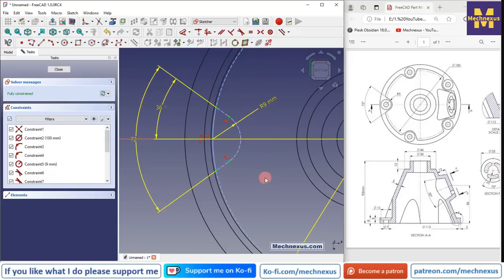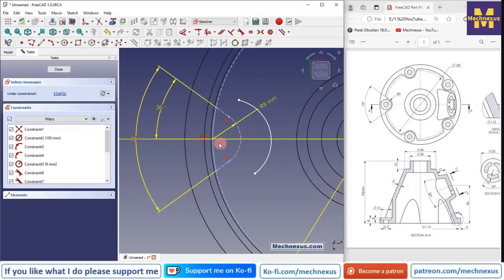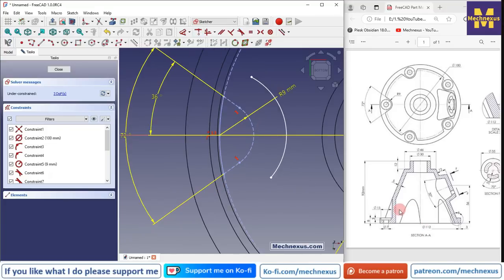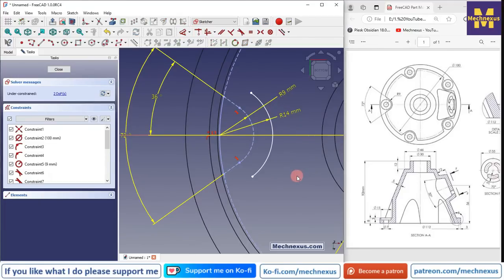Now here is our wall thickness of 5 mm, which we can see here. So we will create an offset. So I will again select a 3-point arc and select this and add a coincidence and 5 mm thickness, which means that if it is R9 then it will be the R14. Select it and provide it R14, and here is the same.